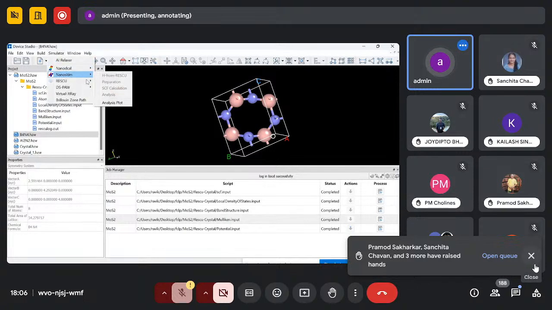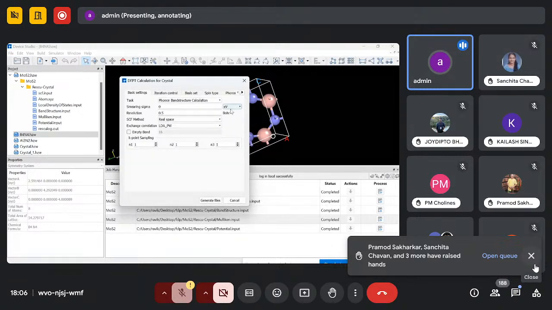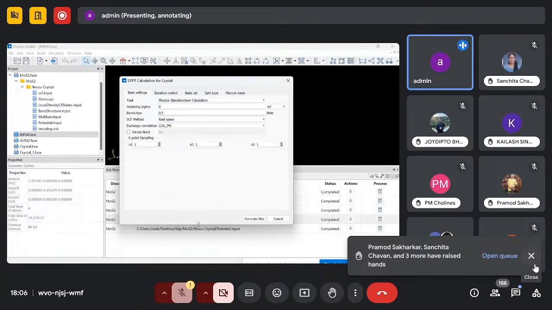So if you want to simulate this structure, you can go to the Rescu and go to the DFPT analysis. I showed you the DFT theory, where I selected all electronic analyses. Apart from electronic property calculation, this is called perturbation theory, which works for phonon band structure calculation, phonon density of state calculation, optical property, and Raman property.